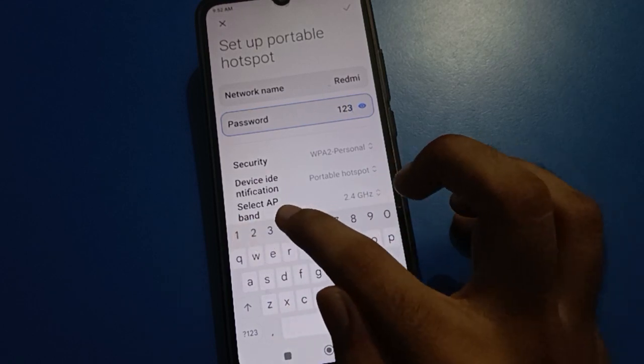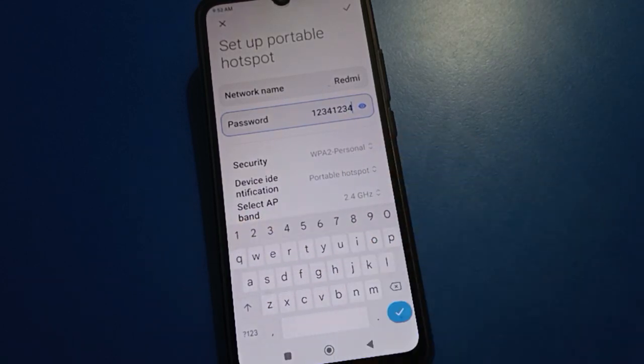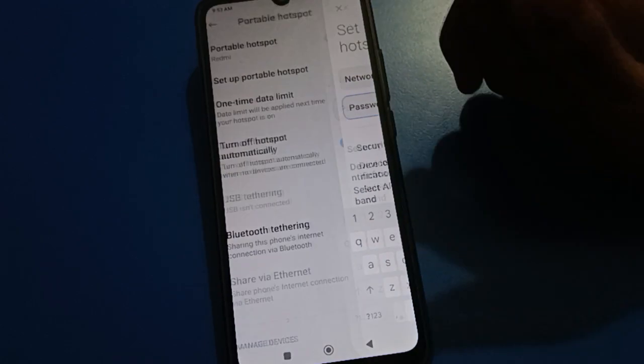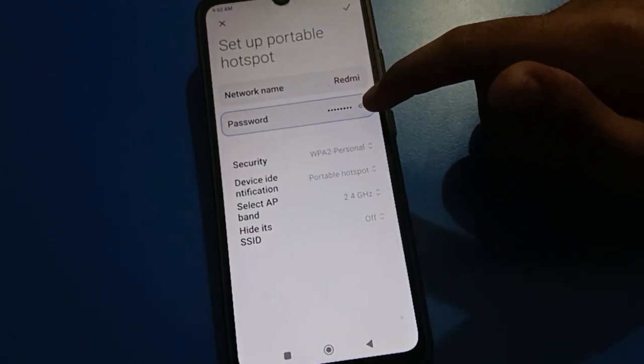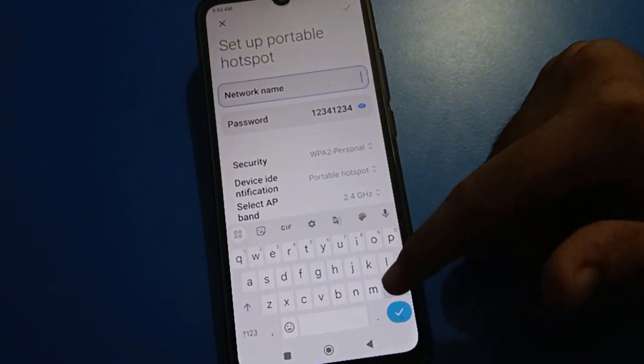1 2 3 4 5 6 7 8. Right click here, hotspot password will change. You have a new hotspot password in your Redmi mobile. And friends, if you click here, you can change your device name.